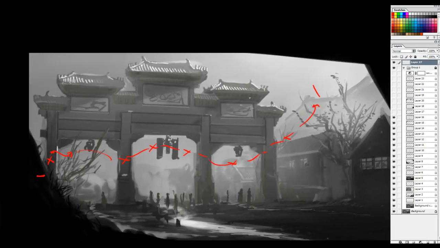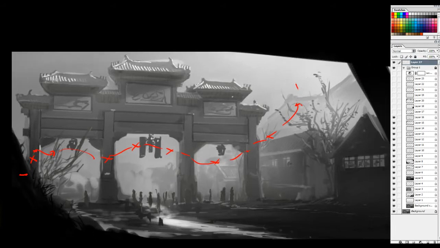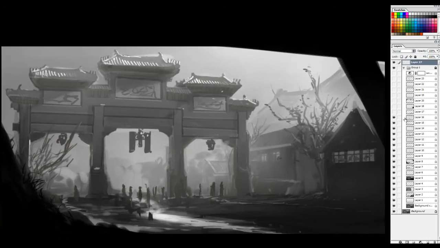So you create this constant building up of values and one shape in front of the other. This is generally a good thing to follow when you are doing these paintings and want things to read.